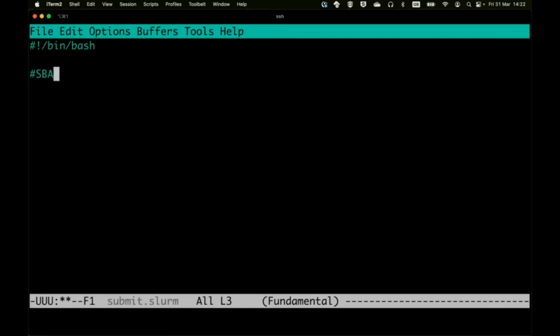Then we've got some special commands. These begin with a hash sign, hash sbatch. And these are special options which go to Slurm. So when we submit this job script, we'll see that we use another program called sbatch. And when sbatch reads this file, it sees these hash sbatch lines and realizes that these are options to Slurm. So up here, we're going to set some options for our job.